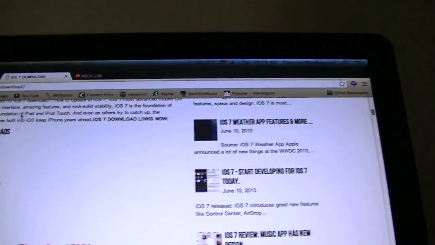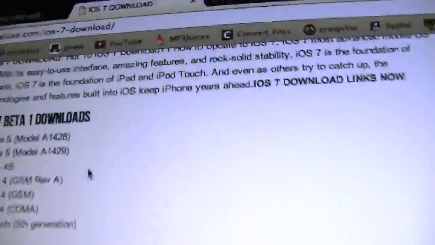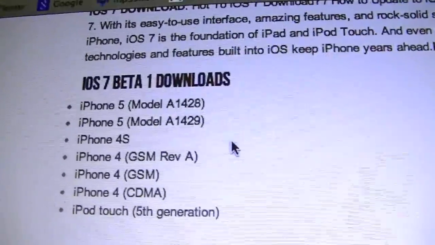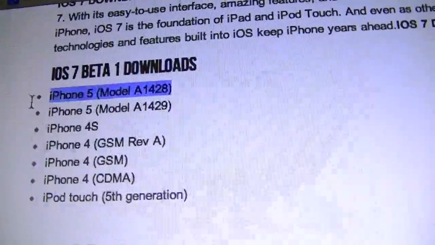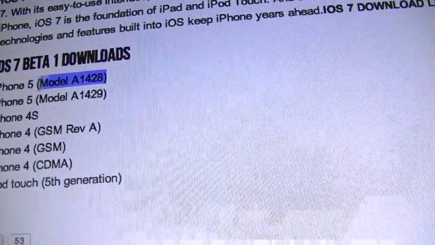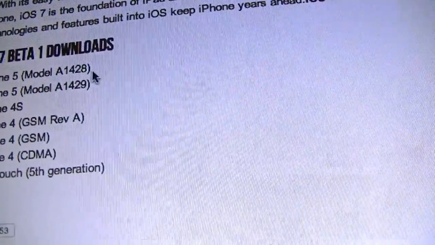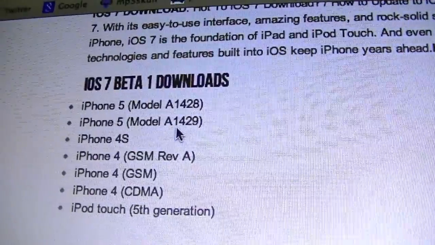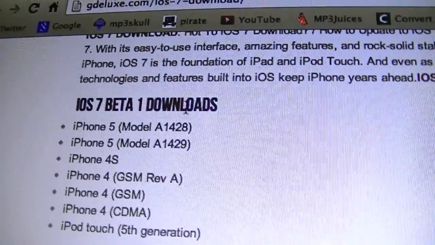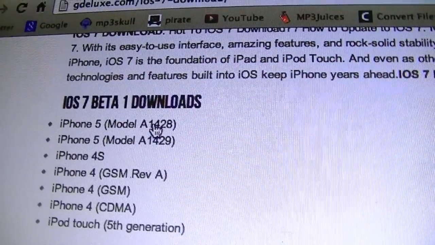You're going to go to this website that I'll also have in the description and download the iOS 7 Beta 1 for your device. The difference between the iPhone 5 models is the A1428, that one is GSM, and the A1429, that one is CDMA. Verizon is CDMA, and GSM is AT&T.